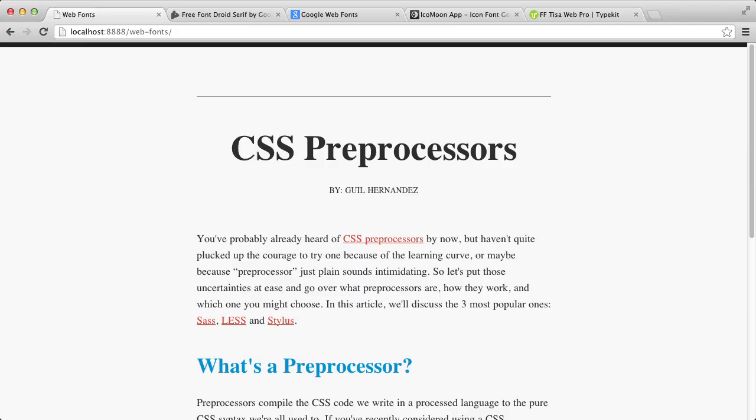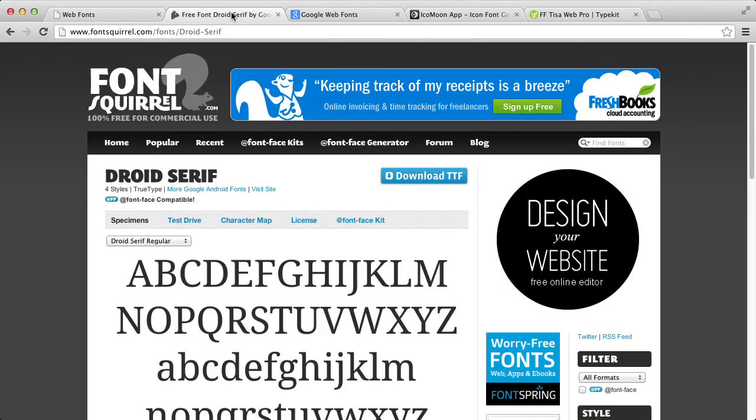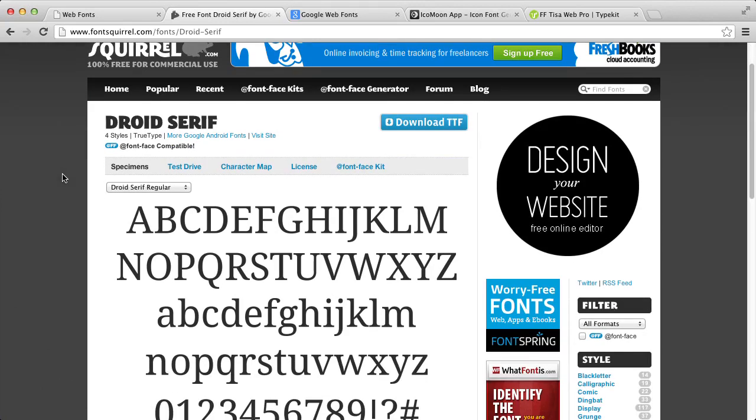So back in our project, what we're going to do is add a few web fonts to our layout here. We'll go with the Droid Serif typeface we'll grab from FontSquirrel and embed it using the font face rule in our style sheet.